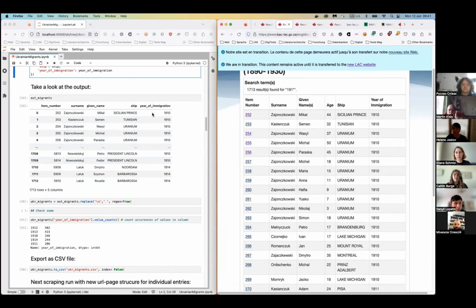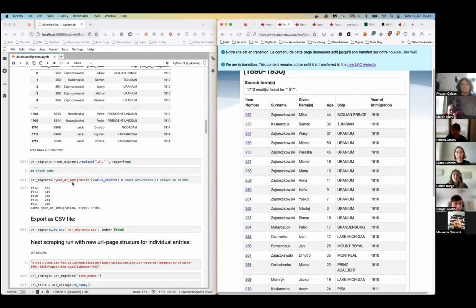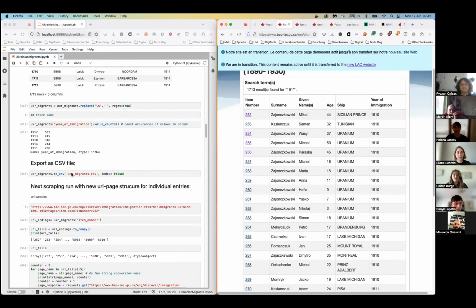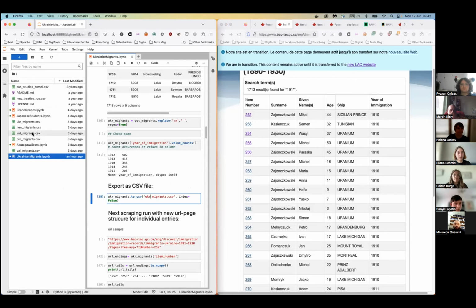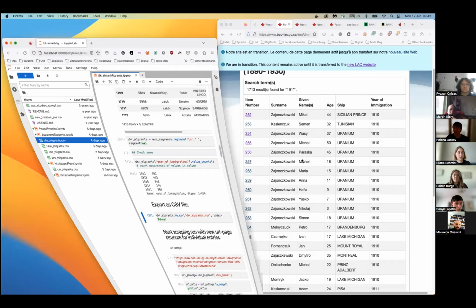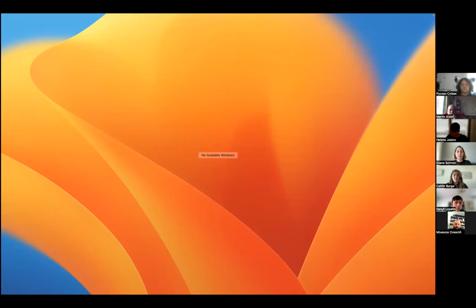I can then have a look at the table a bit, see how many entries I have in every column, and I can export this to my computer and have a CSV file which I called Ukrainian migrants. So I have this here, which I can then open in Excel or wherever I like. Wait, where is it all down? Here it is. Okay.